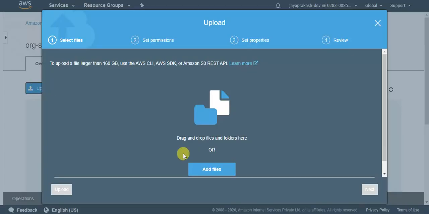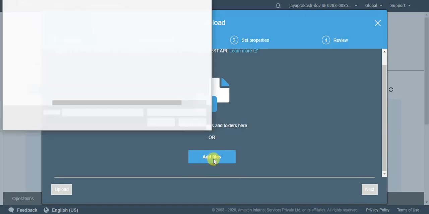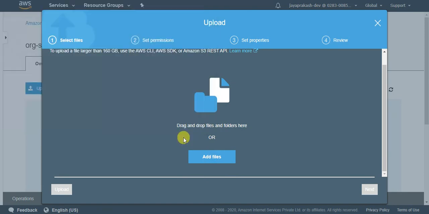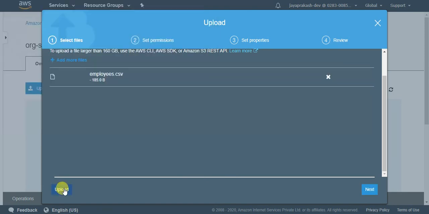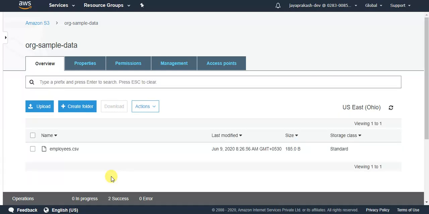Click on upload and add files. Select employees.csv and click on upload. Now this CSV file is uploaded to my S3 bucket, org sample data. So this is my first step. In the first step, you need to upload your data to the S3 bucket.